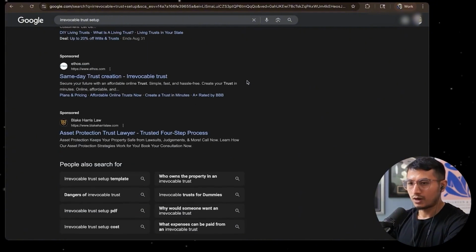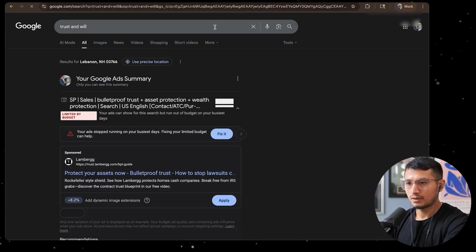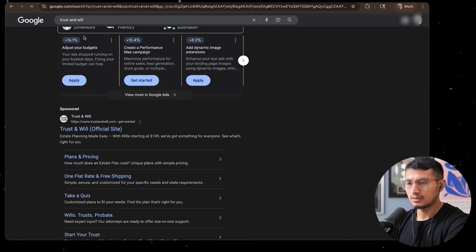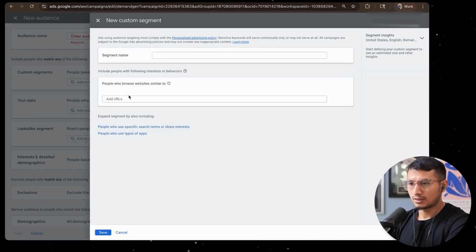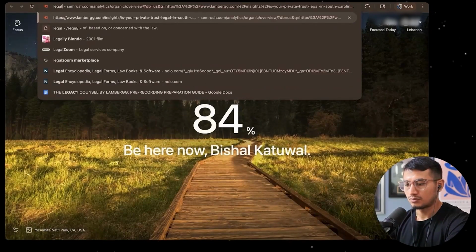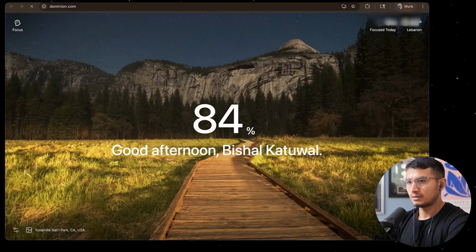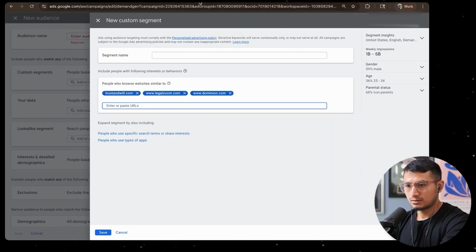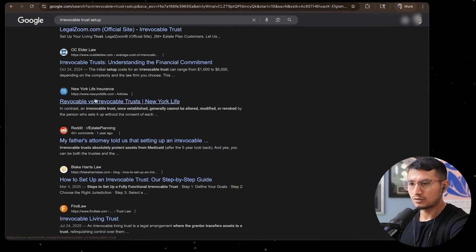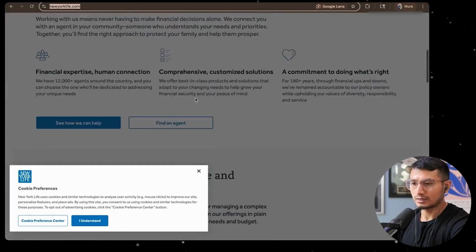Okay, LegalZoom. This company right here. So we are going to target some keywords. We're going to target the Trust and Will company. Let's do that. This is the company right here, Trust and Will. You can target people by domain as well. Let's also target LegalZoom. Why not? We can also target Dominion. They have pretty good visitors too. What else is there? New York Life Insurance Company seems to be popping up quite a bit, so we're going to target that as well.